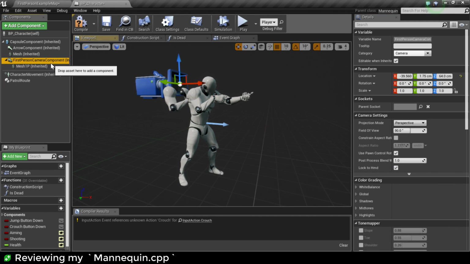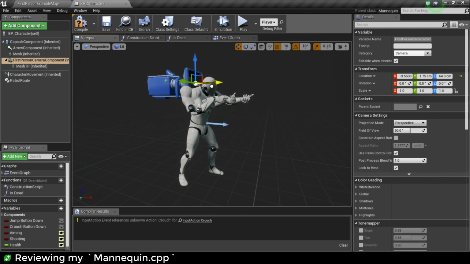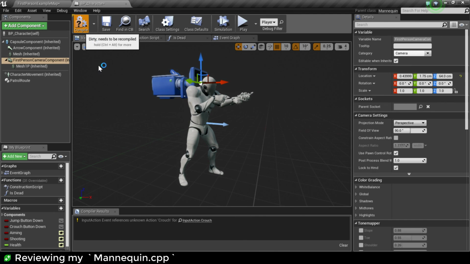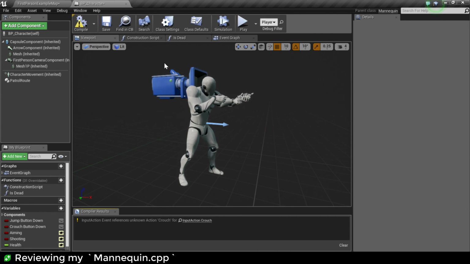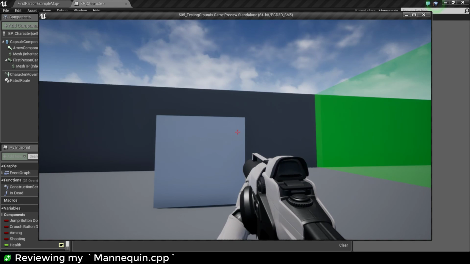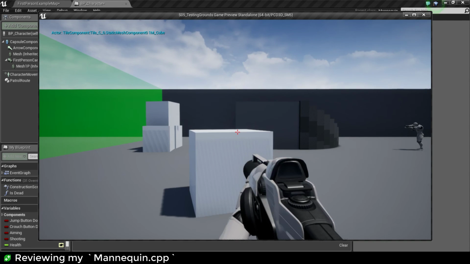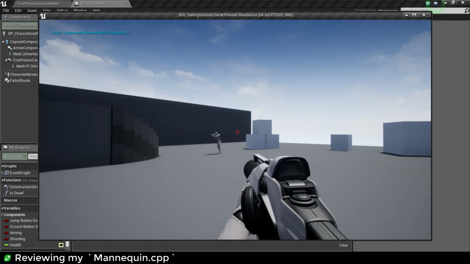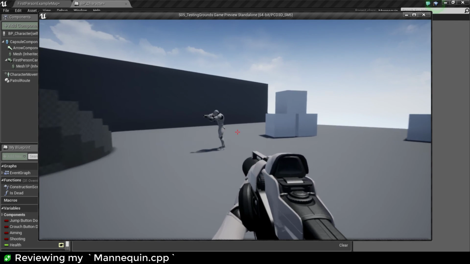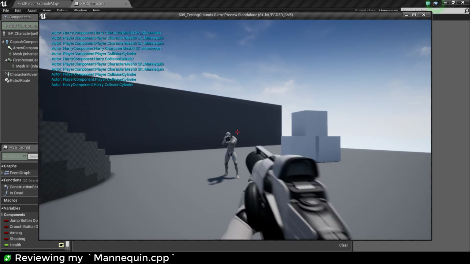So now if I select my first person camera component, I can reposition that so that it is right where the head of the third person character is. So we've got some consistency. And I should be able to compile. Yep. And I should be able to play. Yes, we can play. And we can shoot. And we get recoil and we get sound. Isn't that fantastic? So having set up all that stuff, our third person's able to shoot as well.